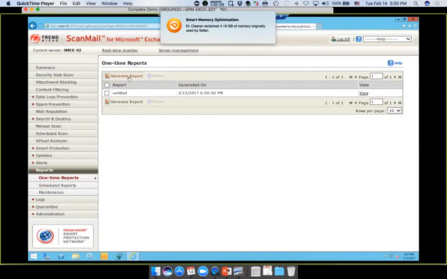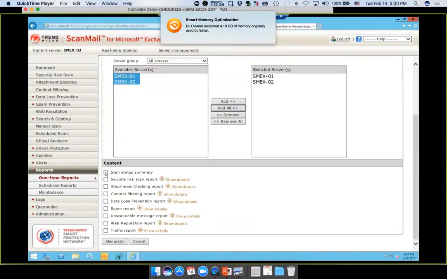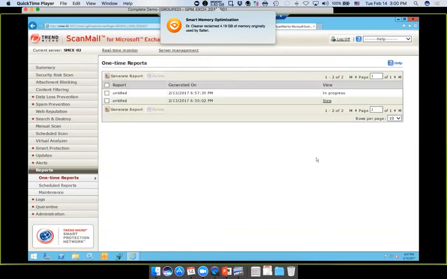So here's what we're going to do. We're going to generate a report, give it any kind of title you want, and again, we have the same situation where we can select local, where we can select all servers. We're going to add all servers, and we're just going to generate some basic scan status information and maybe a little security risk information. We'll run that.